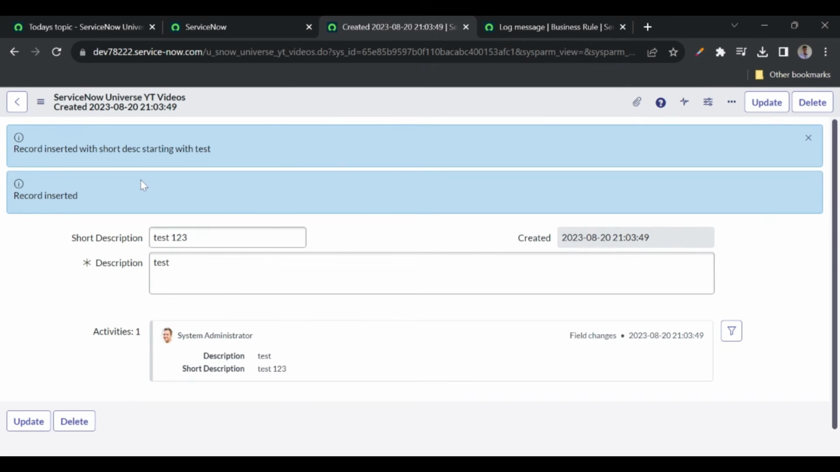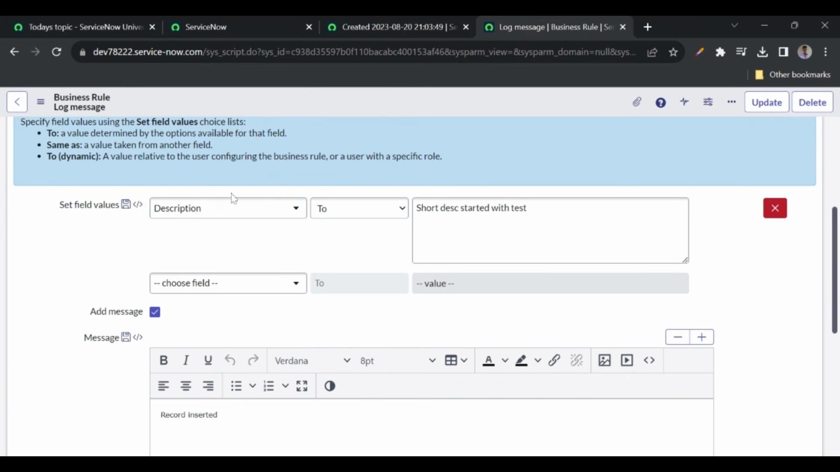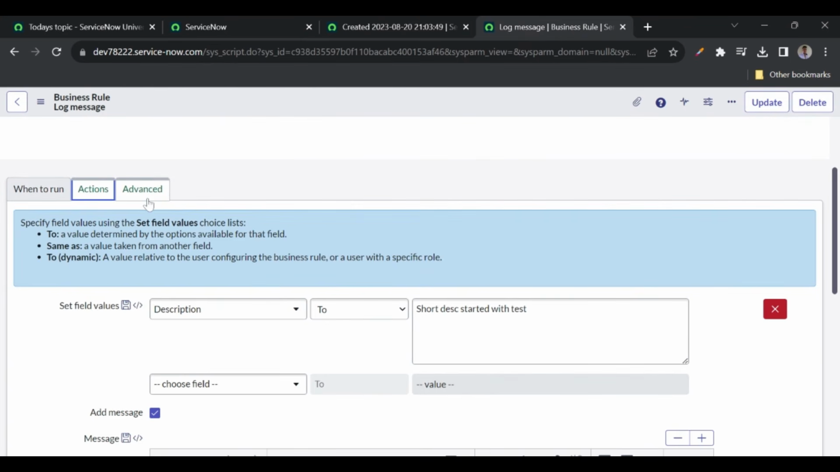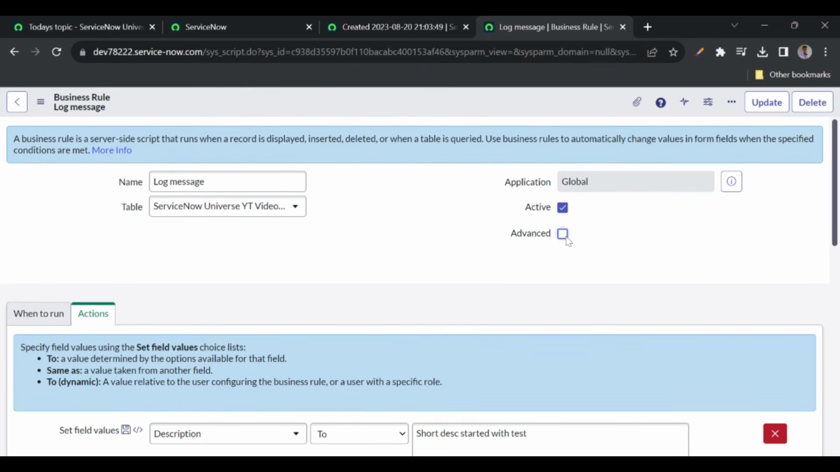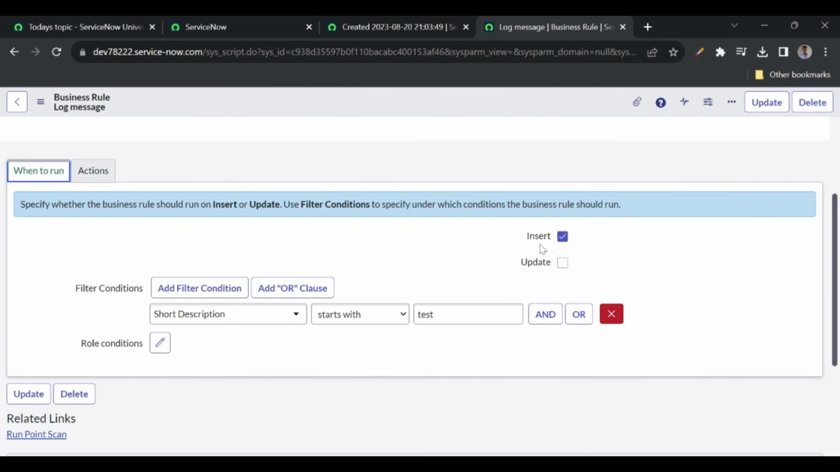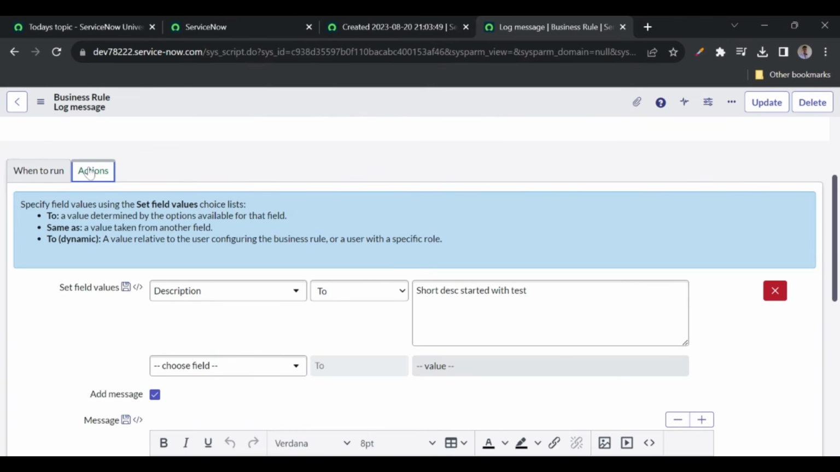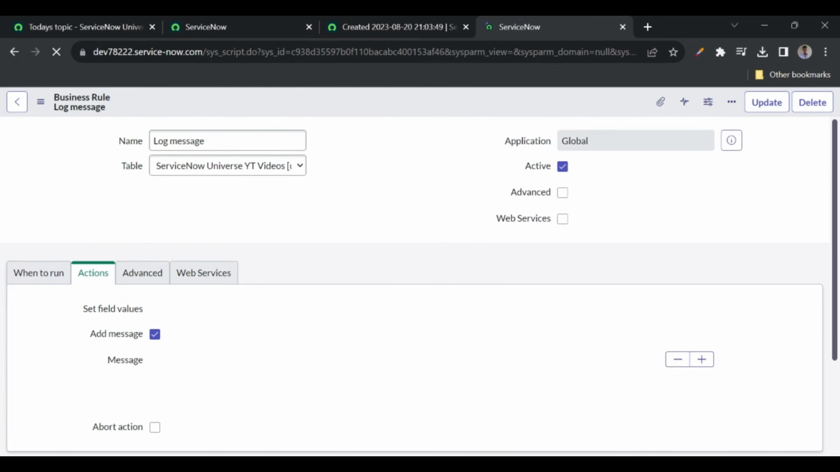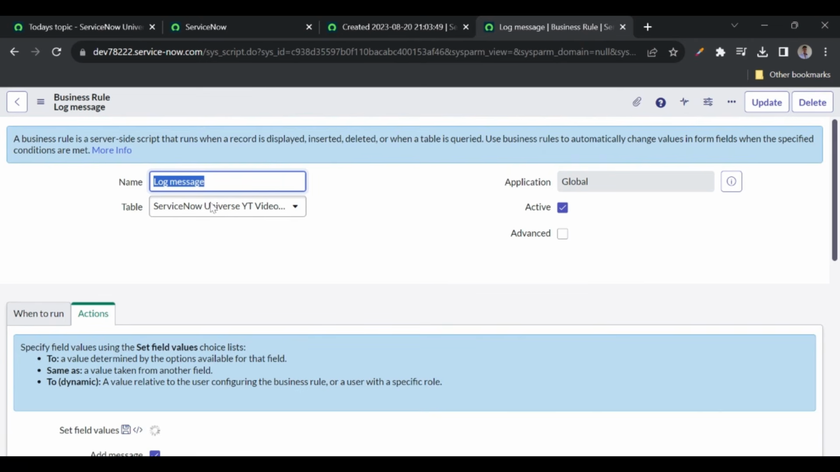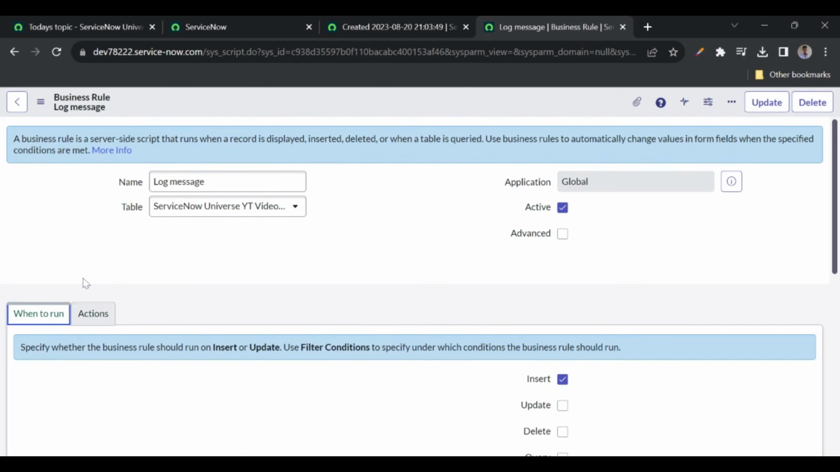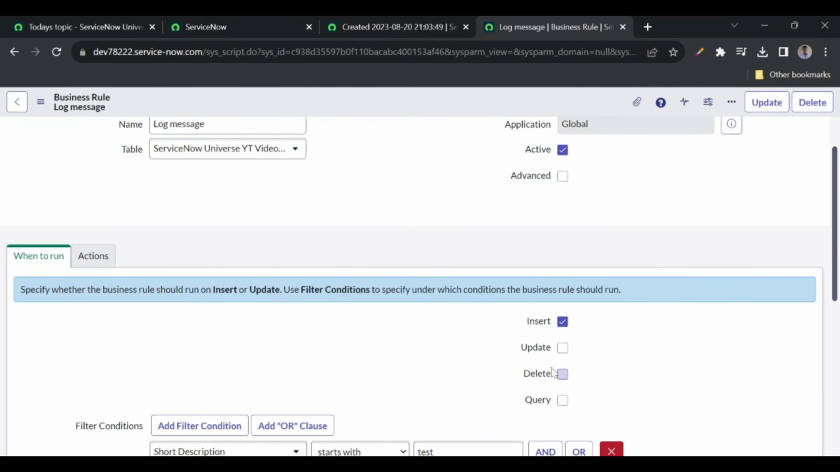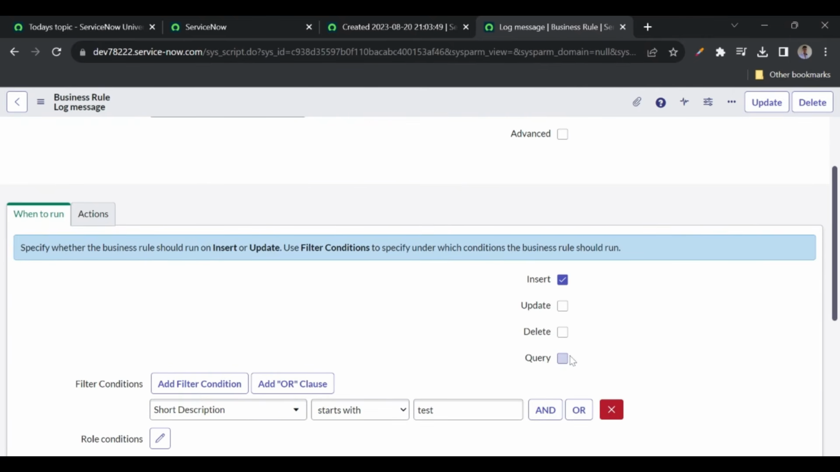As we are using only actions and not the advanced ones, we can just uncheck advanced, use insert, and use the actions here. In this way also we can use this. So basically business rules are of four types: before, after, async, and display. We can use them to trigger some logic after the record is inserted, updated or deleted, or when it is queried. When the record is queried, that time also we can trigger the business rule.